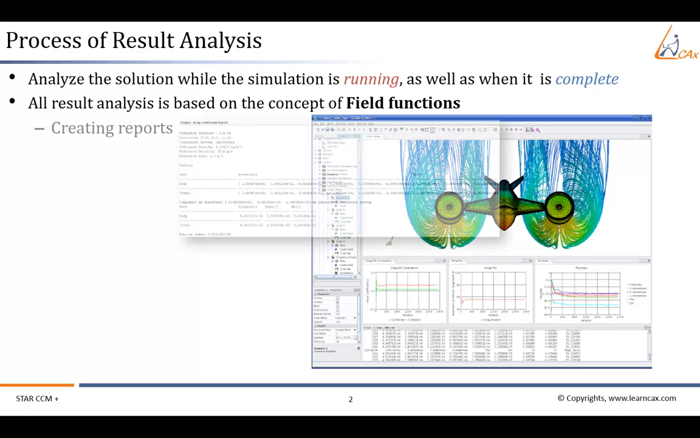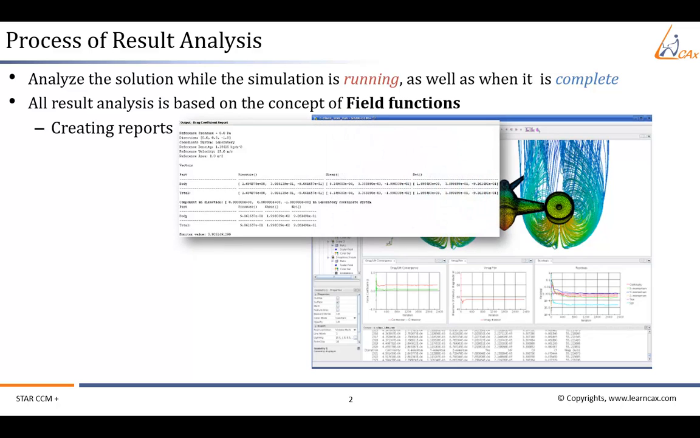First is creating reports. In this, we can create reports of specific quantities. 4 different types of reports can be created. Also, reports can be monitored while a simulation is running.